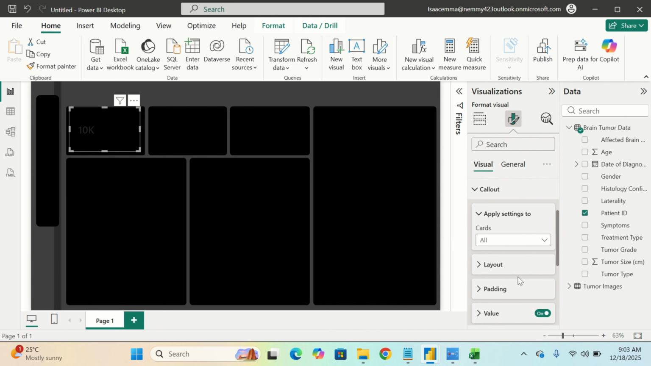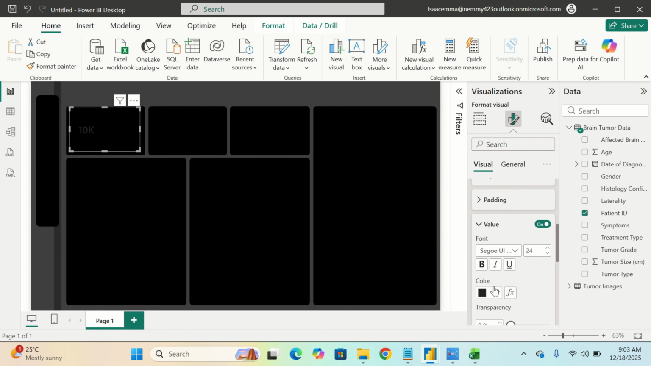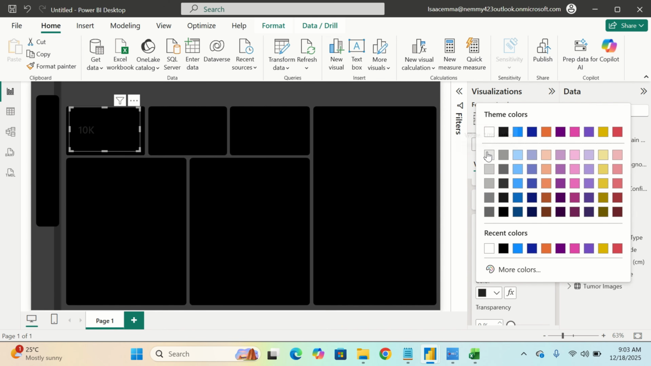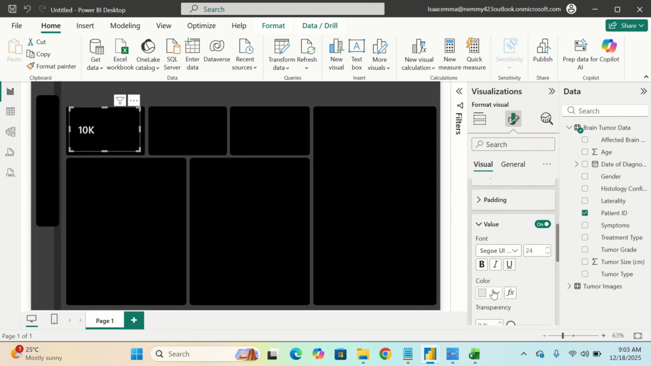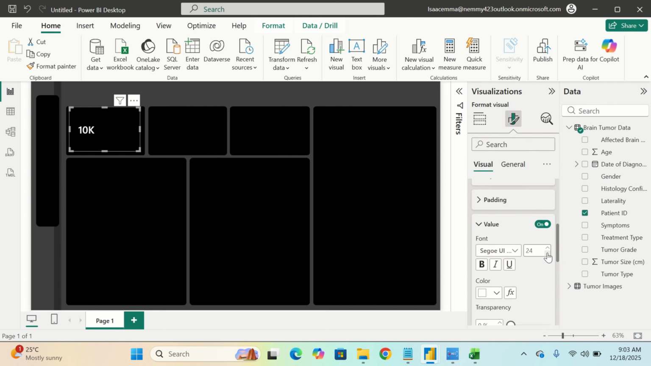So you come to the callout value. We're going to change the color. Should we use this? Yeah, I think we're going to use white. For this one, we're going to say 25. 25 is going to be what we work with. So you just try to position it better.